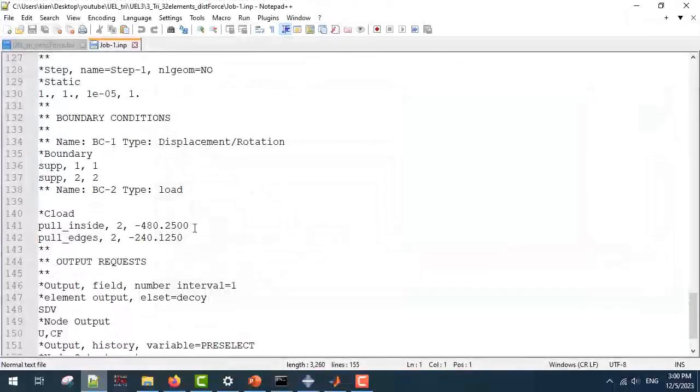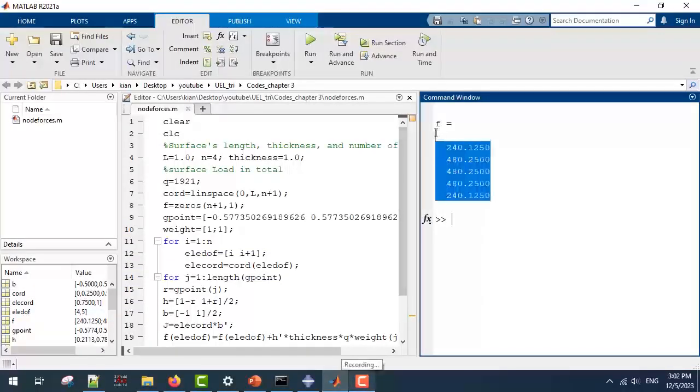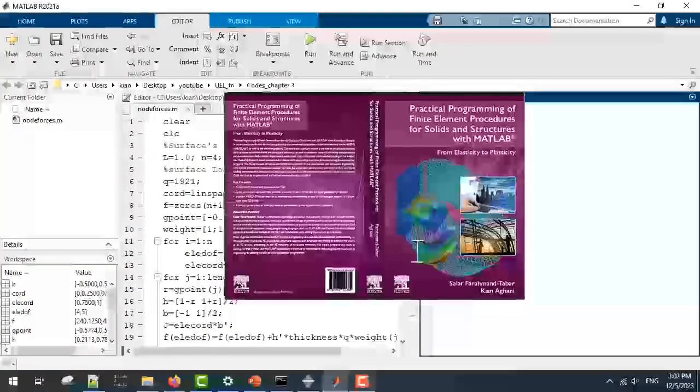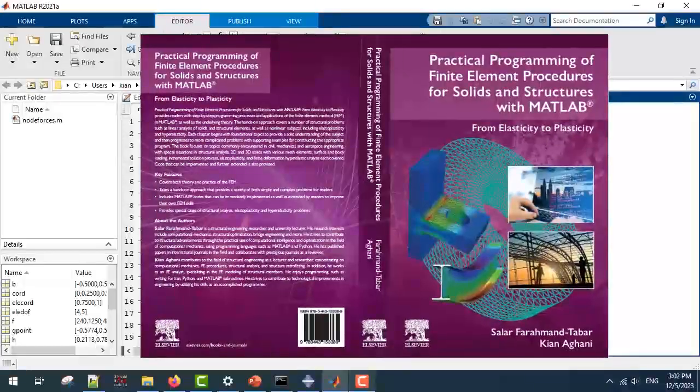As you can see here, I have the concentrated load option with two node sets, inside and edges, in the direction 2 with the amount of minus 480 and minus 240 according to this force vector. For more information about this coding procedure, you can take a look at my newly published book.